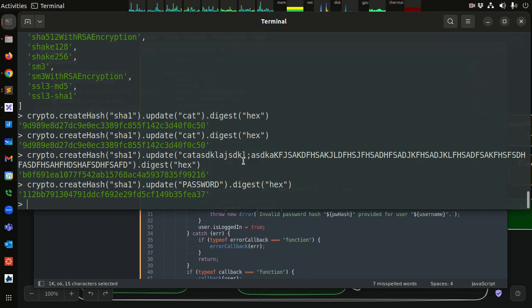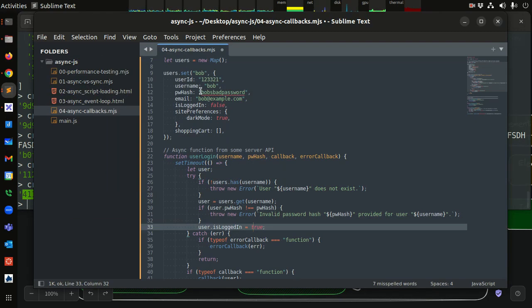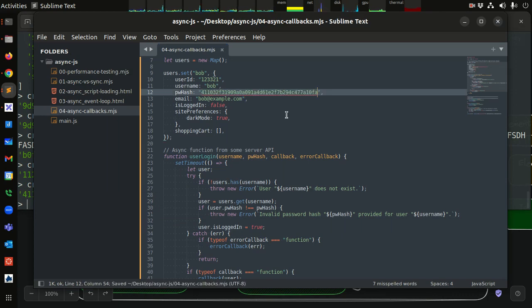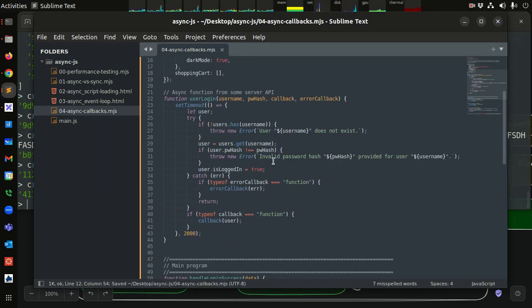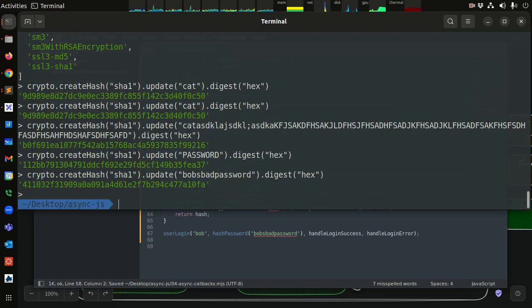So what is Bob's password? Bob's password was "Bob's bad password." So we get this hash, and this is what we can store in our hash password. All right, so we've got that, and we're hashing the password. Let's see if everything works after changing the hash password.